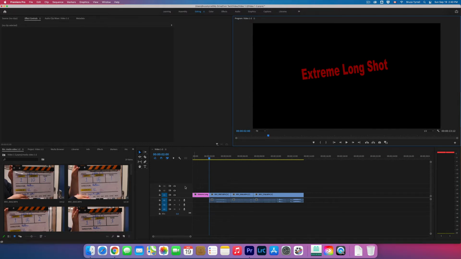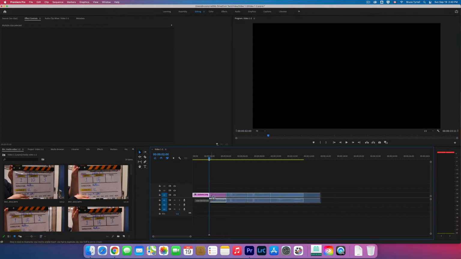We want to create 2 seconds of empty space, so I just go Command A to select all. Whoops, I needed to activate this timeline. Activate the timeline, select all, and I just move this over here. See how it locks into place? The reason why it locks into place is because I have my snap turned on. Awesome. Now I have 2 seconds, and we're going to put our opening titles here.